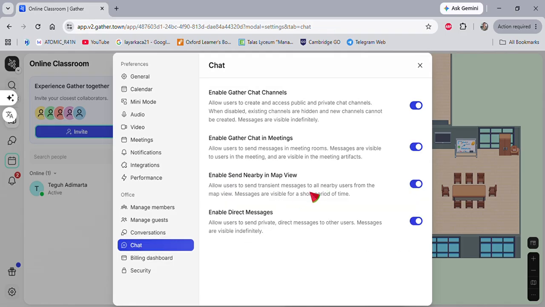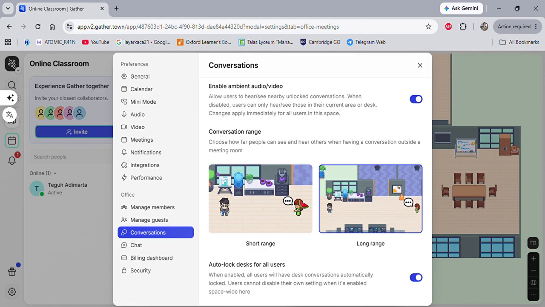It's my recommendation to disable all of the chat. Why? Because of course the main reason for the breakout room is actually to have them have verbal conversations, not text conversations. So by disabling all of these chat tools, it will force them to have verbal communication instead of text communication.